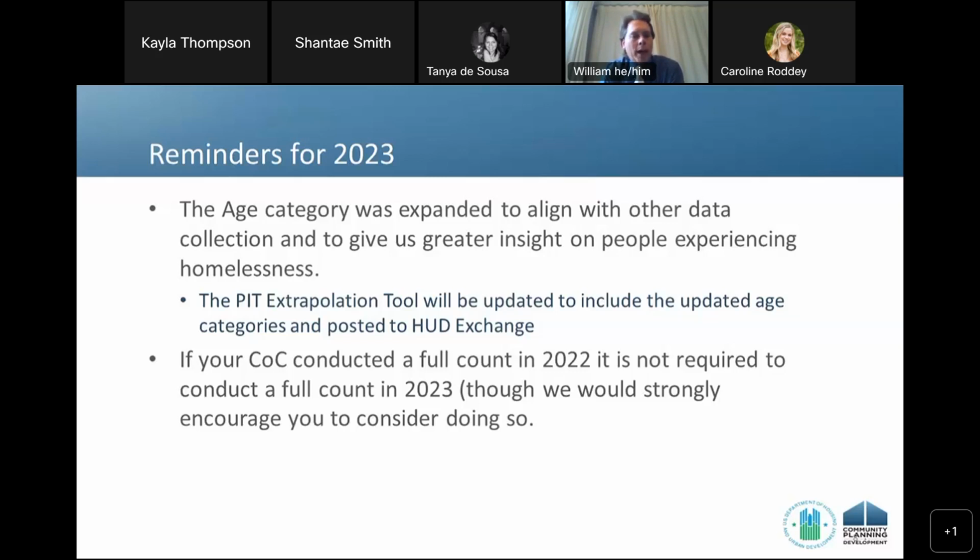A reminder as well: if you conducted a full count in 2022, including an unsheltered count, you are not technically required to do a full count in 2023. Many have asked that. You will still need to do your sheltered counts in conjunction with your housing inventory count, but you will not have to do an unsheltered count in 2023 if you did one in 2022.